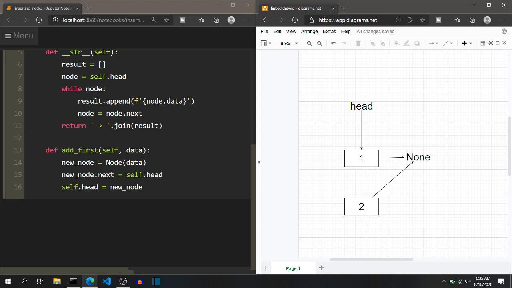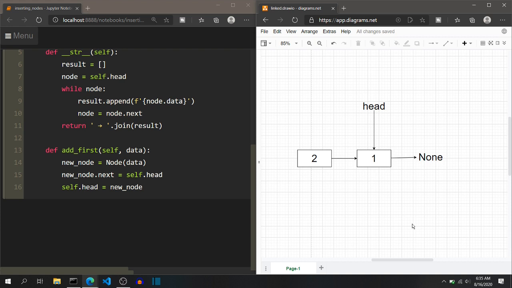Now the second line states that new_node.next should point to self.head. This line will make changes to the linked list. So this states that this node's next pointer, that is this arrow, should point where self.head is pointing. So this should move over here. I will rearrange this, and the third line states that self.head should point to the new node. So this pointer will shift from this to this, and this will be the final linked list: 2, 1, None, and the head pointer is pointing to the first node. So this is working for non-boundary cases as well.